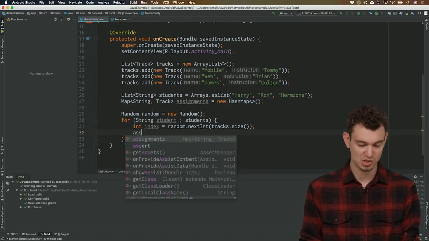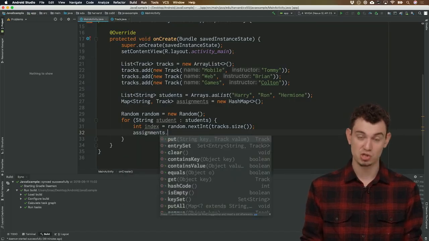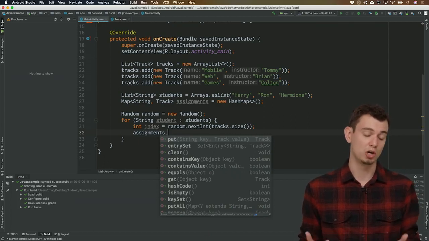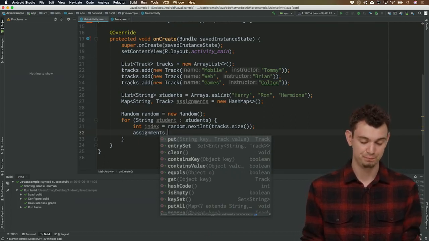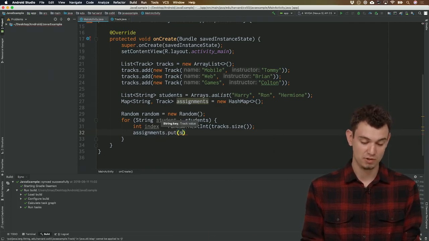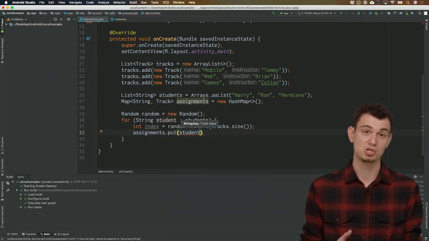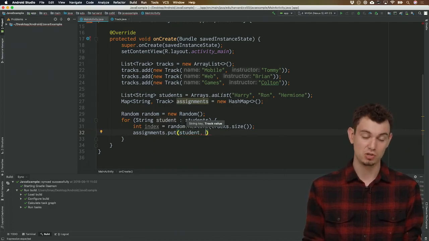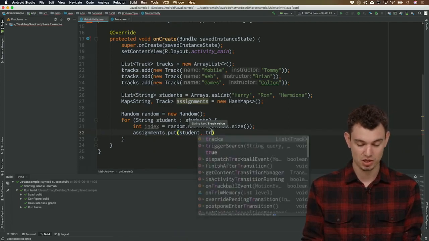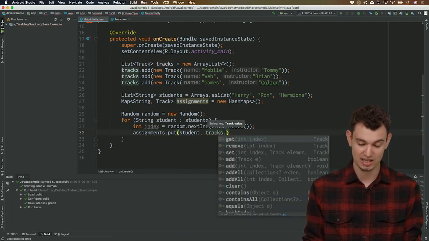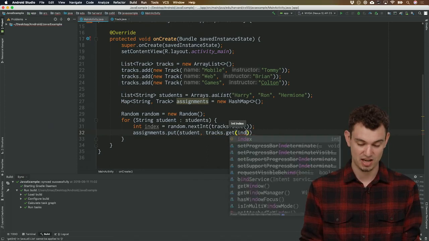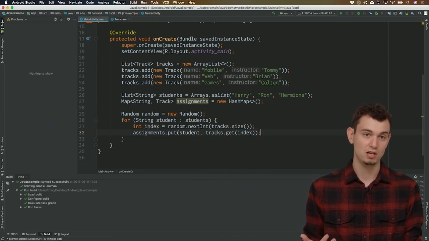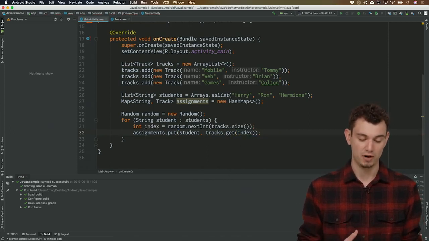So now that we have this index, let's use it to get one of our tracks. I'm going to say assignments.put, just like before, and autocomplete is again reminding me it's going to take two arguments, a key and a value. My key is going to be a String, the current student that I'm iterating. The value is going to be one of the tracks. To get a value out of this ArrayList, I'm going to say tracks.get, pass in that index, and that's going to get me an object out of that list.